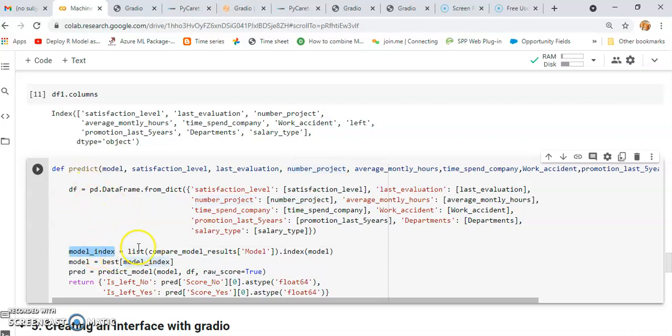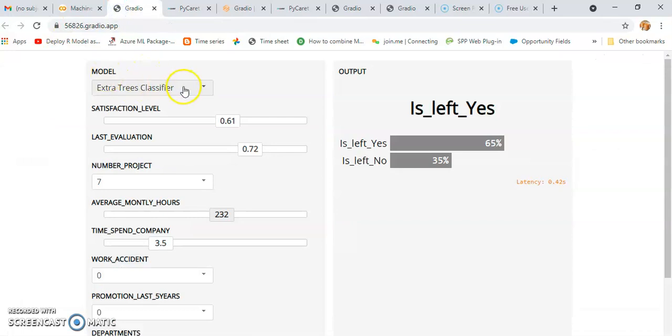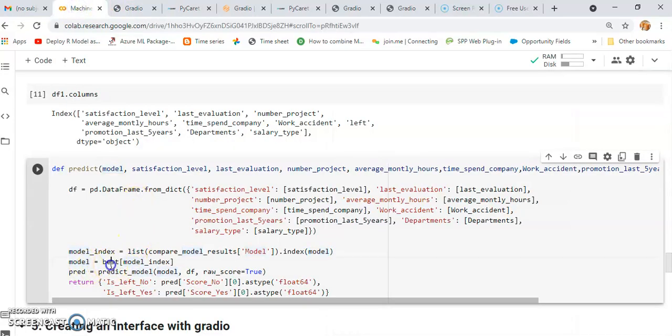Then model_index, we can pick the model to predict any data frame. So that's what I wrote: a list compare_models and model.index. So basically it will show this type of drop down, and by index it will change. Then model is equal to best[model_index]. So the best model will be picked.